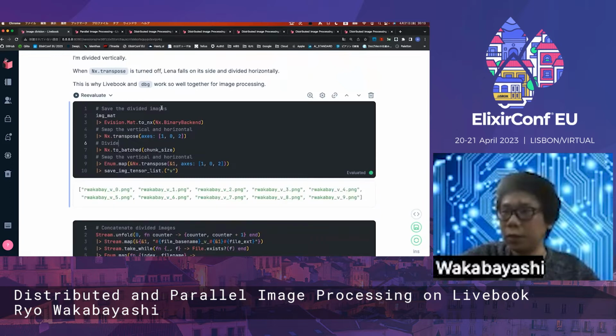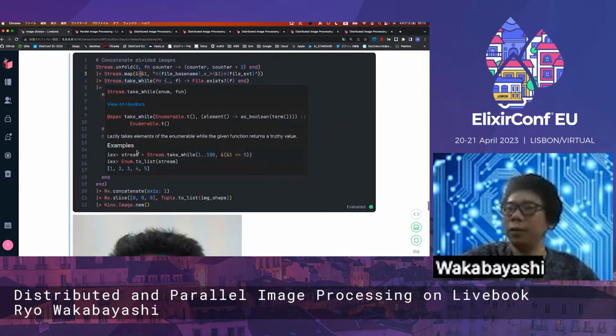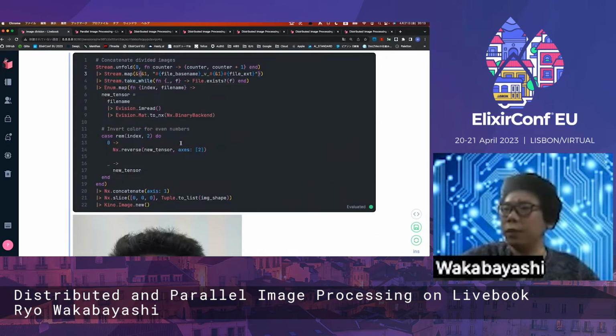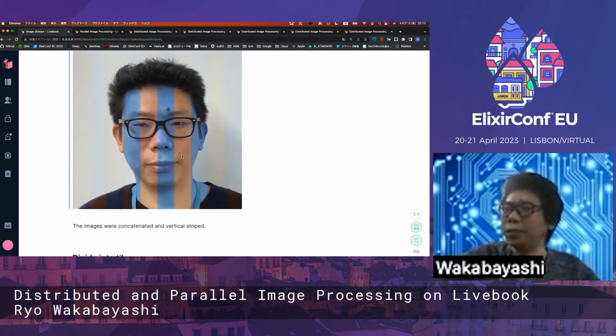And save the divided images, and concatenate divided images. Invert color for even numbers. The images were concatenated from the vertical split.